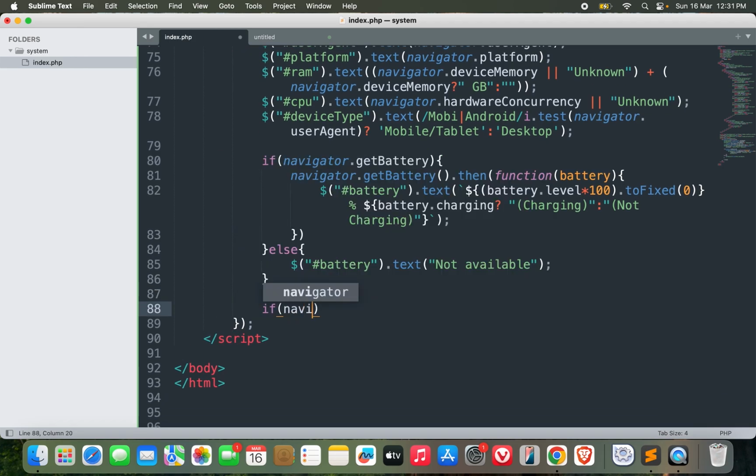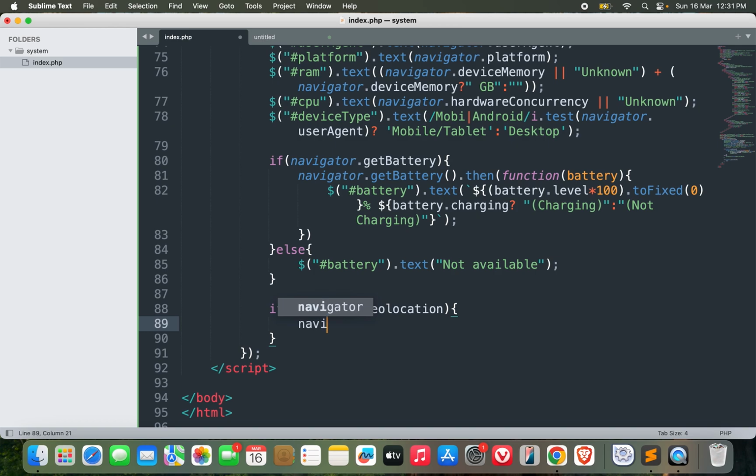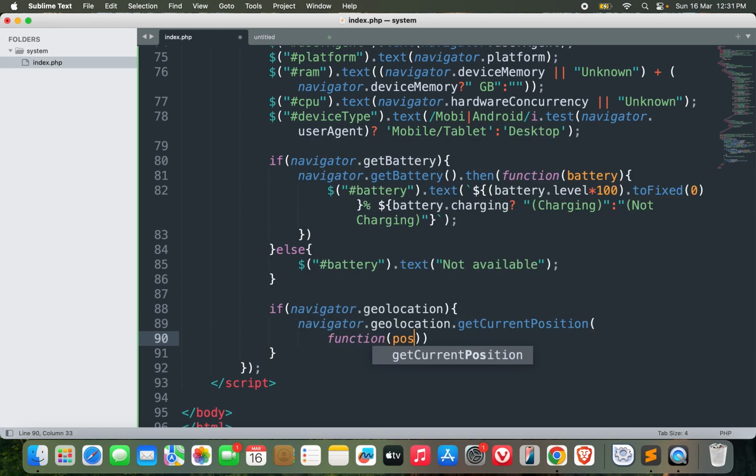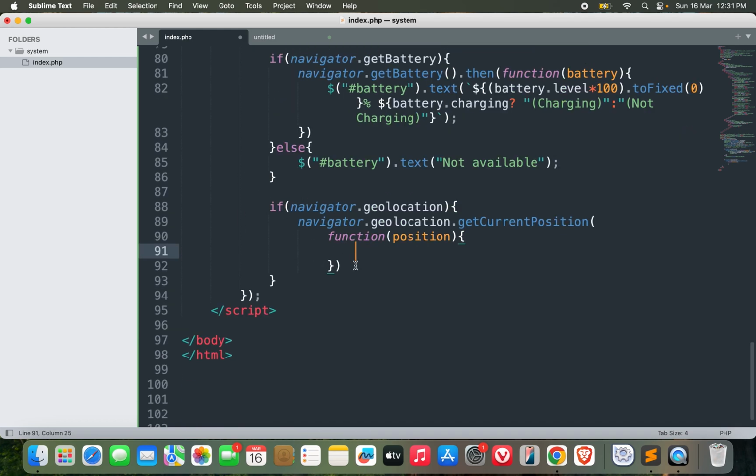So if navigator.geolocation, then navigator.geolocation.getCurrentPosition function position, and inside this I can access the latitude and longitude using this position value.